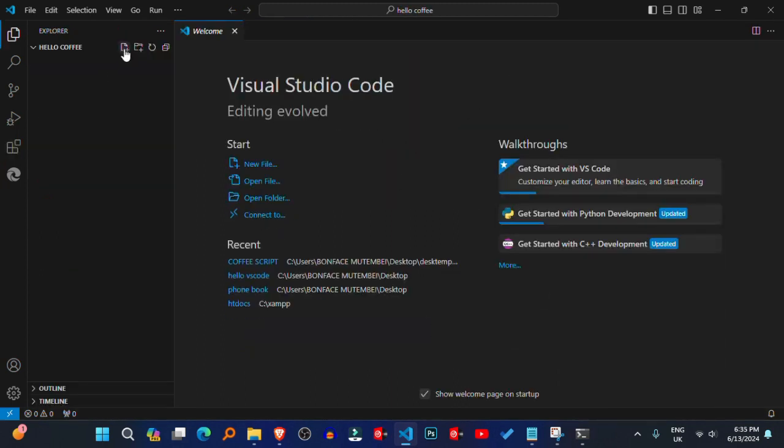Running CoffeeScript on Visual Studio Code. Now that you have CoffeeScript installed and configured in Visual Studio Code, you can start writing and running CoffeeScript code. 1. Create a CoffeeScript file. Using Visual Studio Code, create a new file with a .coffee extension.